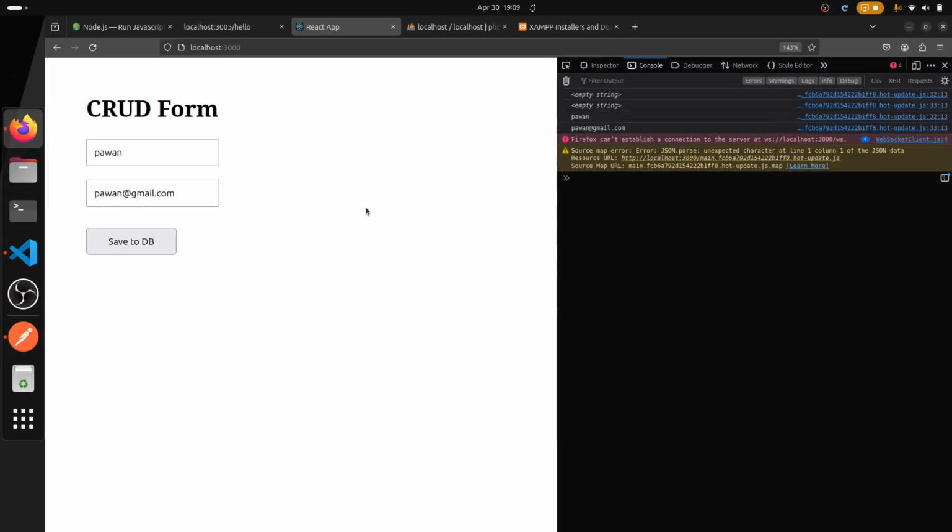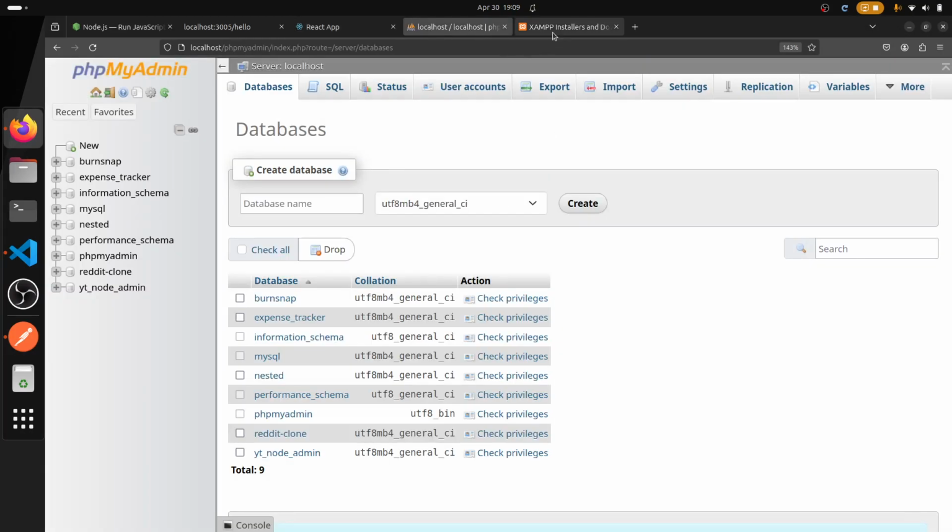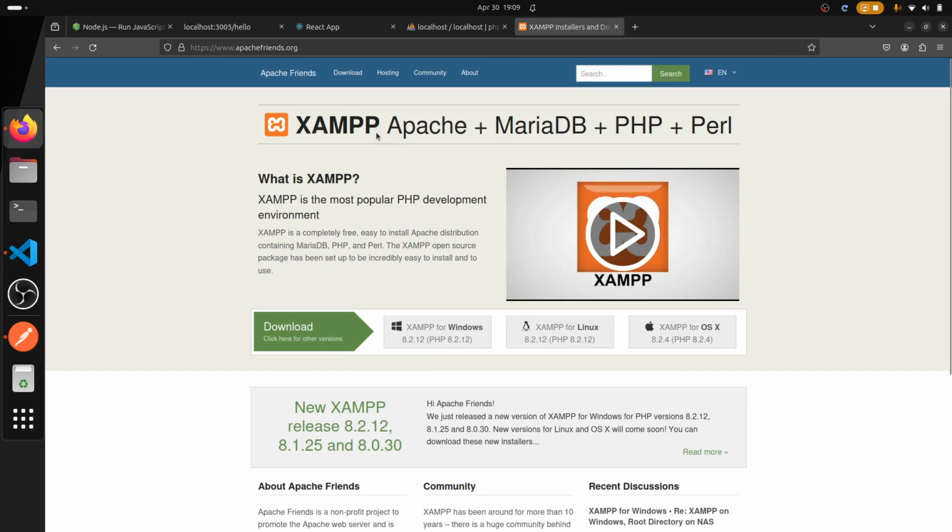Backend application. So for that, first you will need XAMPP. With the help of XAMPP you can start Apache server and also execute PHP. But for our tutorial we will need MySQL database, so you will need to install it. So go to apachefriends.org and download XAMPP for your operating system.